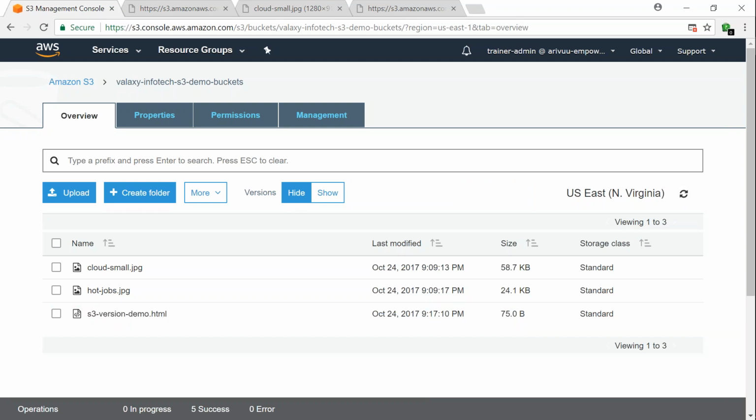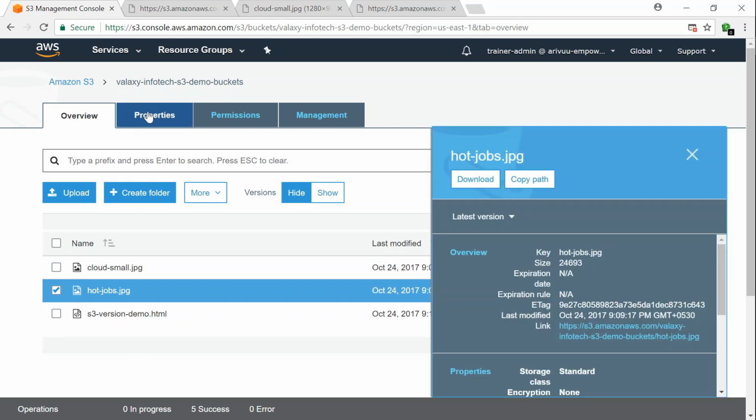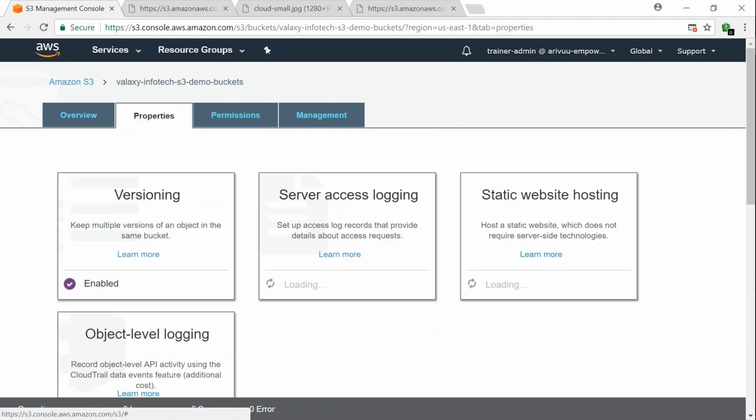So we saw storage class, we saw versioning, and access logs. It will take some time for the logs to appear in my bucket. It should appear in the same bucket, but it will take some time for the access logs to appear. So let us look at some other properties for the bucket itself. Let me click on properties. Okay, this is for the bucket level properties. So we saw versioning, we saw server access logging.